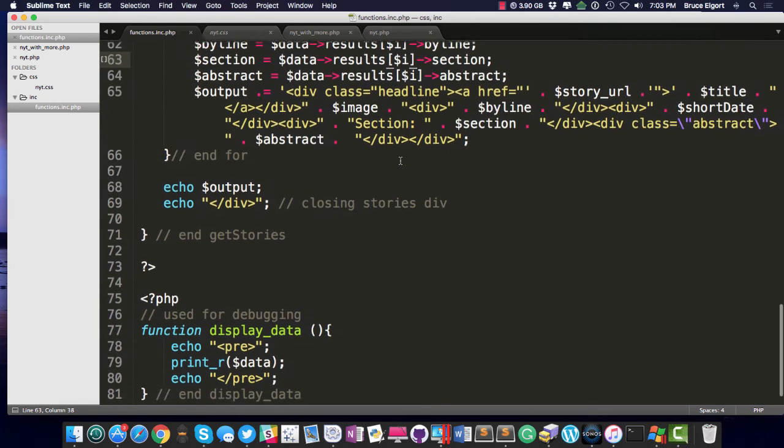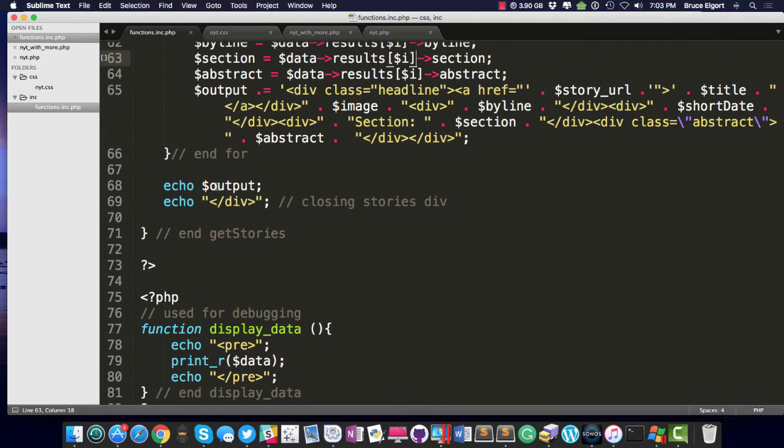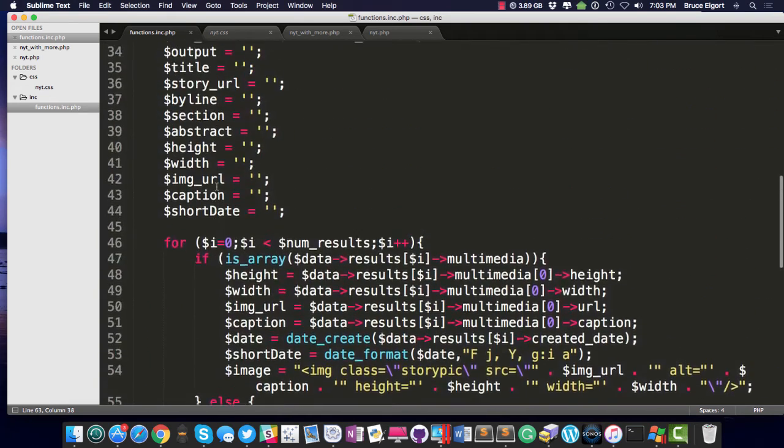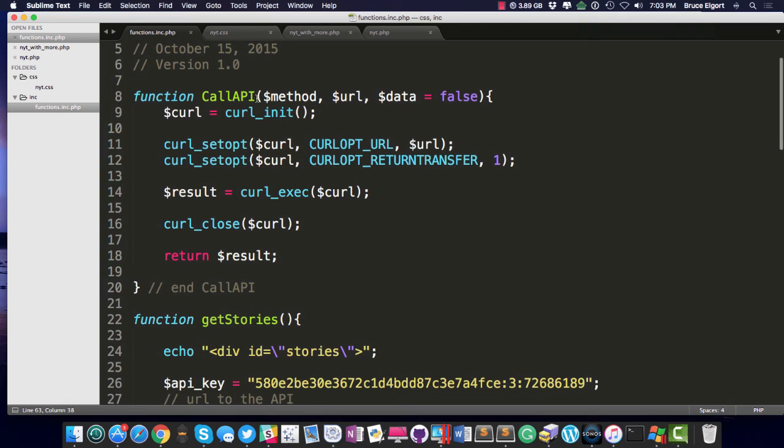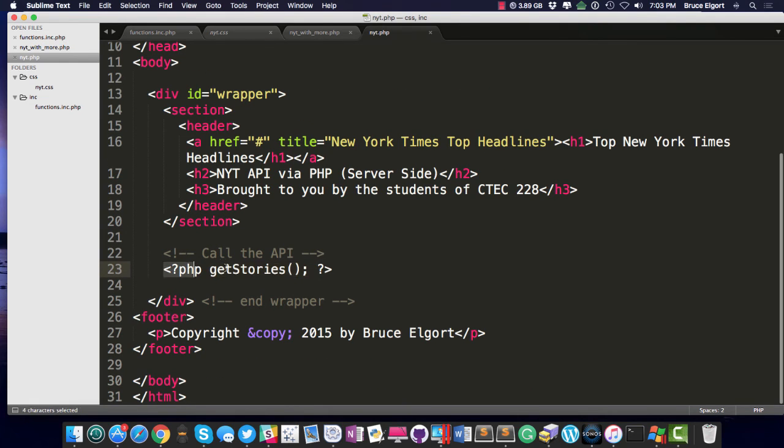And that's it. And then what I do is I just echo the output, which goes back to the, what do you call it? It just goes back to the, right, where are you? New York Times.php goes right here. And it puts it all in there.